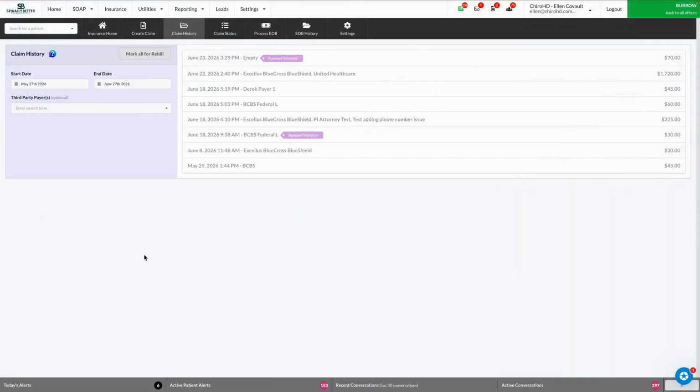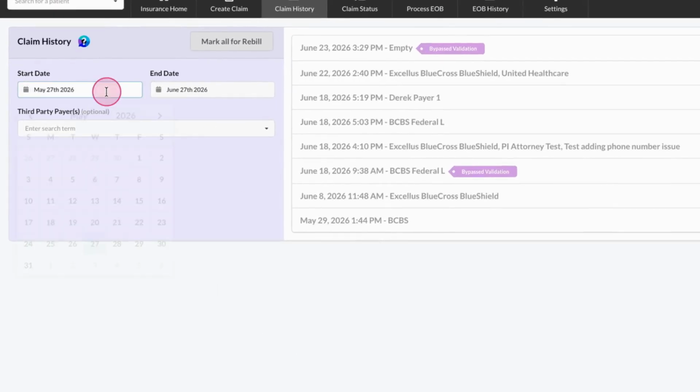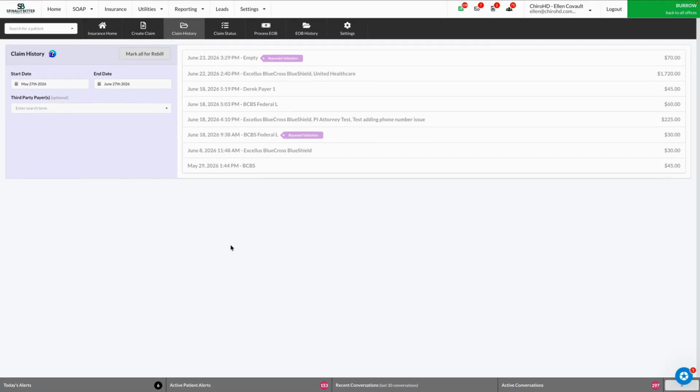On the left-hand side, you've got some filters. This is how you control what claims load into this main view. The main filter you have is the start and end date. Claim history defaults to the last month, so if you're looking for something older than that, this is the first thing to adjust. As soon as you change either date, this list will reload automatically.